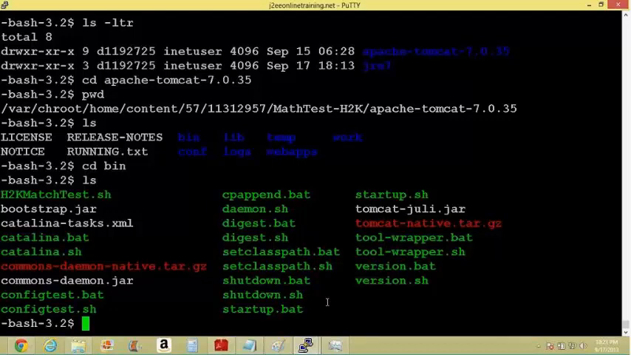Okay, .bat means batch file. If it is the Windows operating system and you want to start the server in Windows, you have to use a .bat file. If you are running the script on Linux, you use a .sh file.